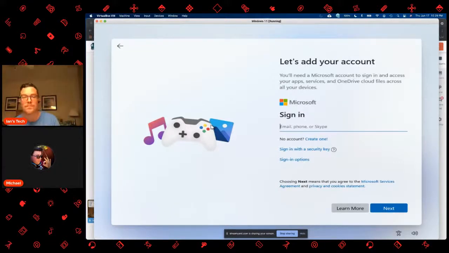Sign in with security key, sign in options. So what can I do? Can I not go into virtual machine settings and just turn off the Ethernet so it has no internet? So it'll boot without internet, right? I think so. Okay. So do that. Yeah, try doing that. See if that works. Okay. Stop sharing my screen. Please and thank you.